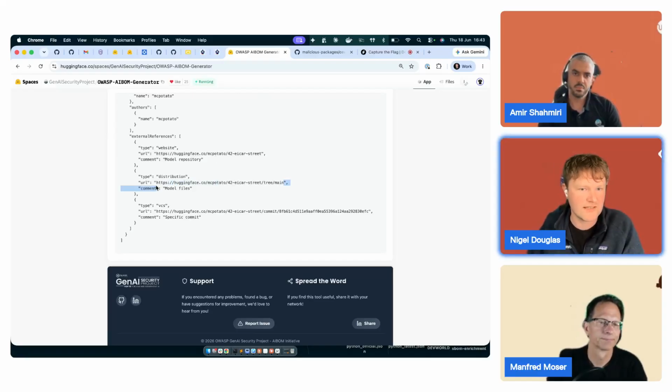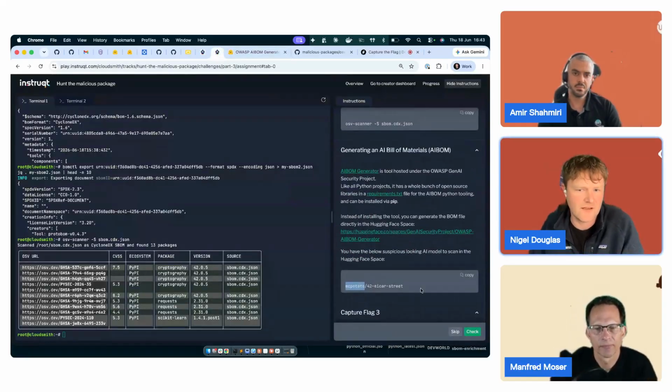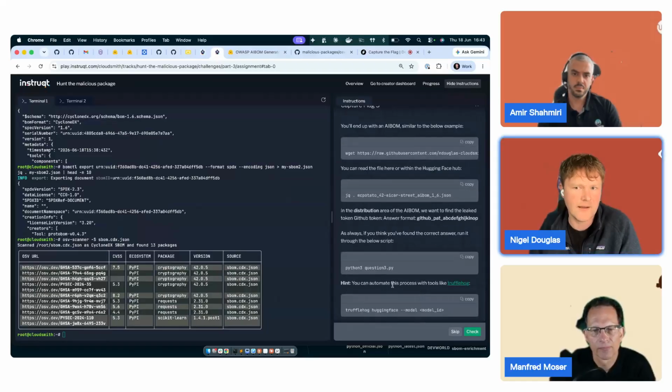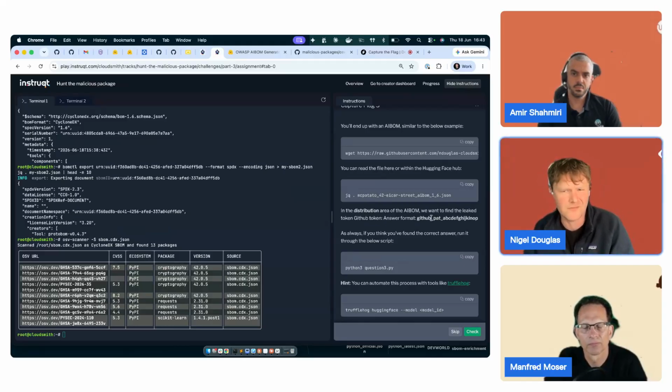So what we're doing in this simple task is actually just to find, well, can you identify, in capture flag 3, a secret exposure? So sensitive credentials exposed as part of the AI model. And you might be thinking, why does an AI model have sensitive credentials?